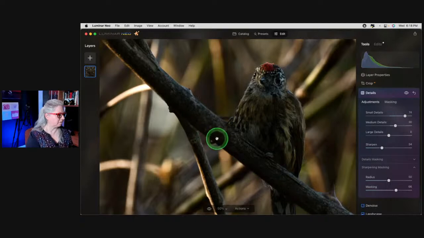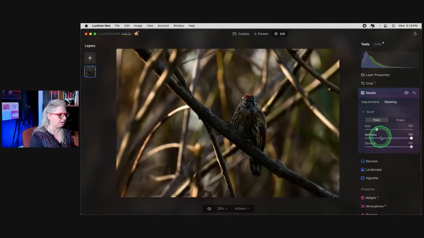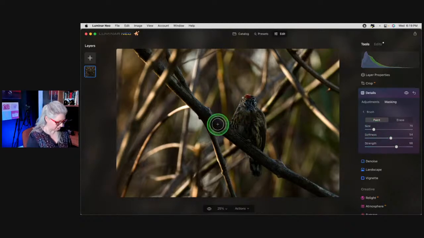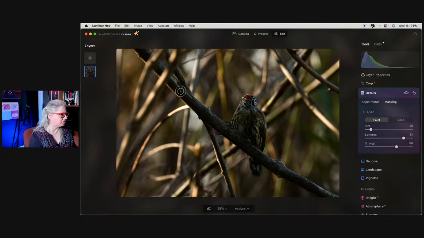We got a little bit of the branch too, so maybe I'll go back here and just get the rest of the branch. Okay, so I'm going to dial down my size. I want the brush smaller than the branch. And keep in mind this green thing is just my mouse cursor, so that's not my brush size. So I'm just doing one pass. Let's see, I screwed that up, so I'll do erase. Don't want to sharpen this stuff off the branch, nor do I want to sharpen that.